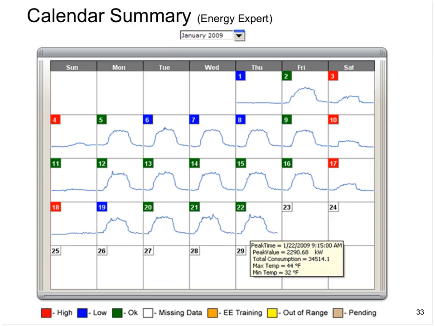The next type is a calendar summary. This is also from Energy Expert. It basically gives you load shapes for every day of the month, and when you hover over them, it gives you your peak time and your peak demand value, 2,290.68. Your total consumption, that's your kilowatt hours, is 34,514. Your maximum temperature, 44 degrees Fahrenheit, and your minimum temperature, 32 degrees Fahrenheit. This is probably one of my favorite tools right here because it's just a great monthly snapshot, and you can spot a lot of things using the calendar.